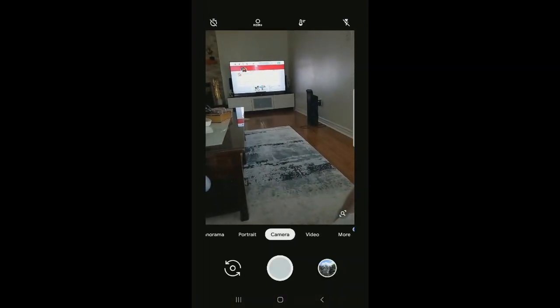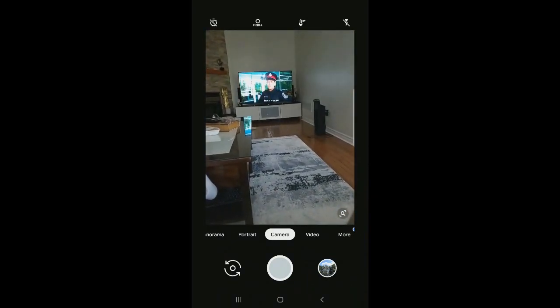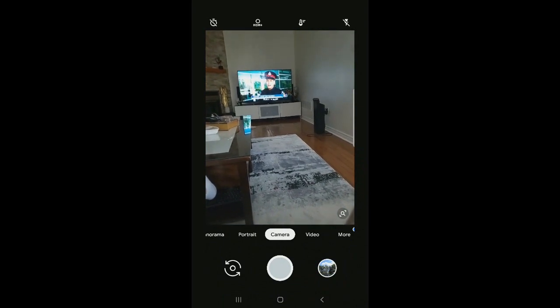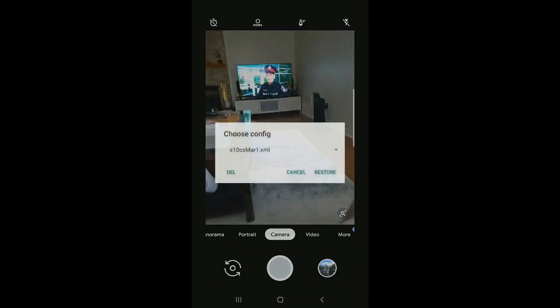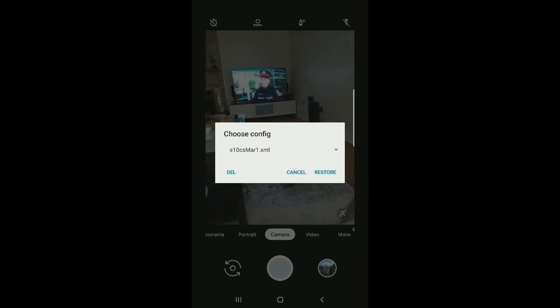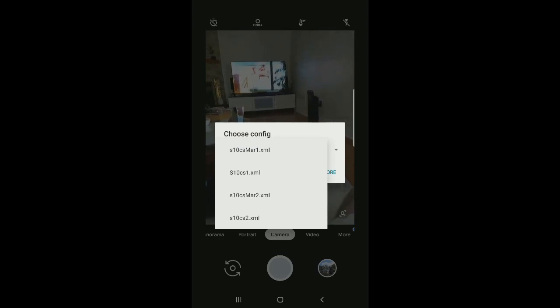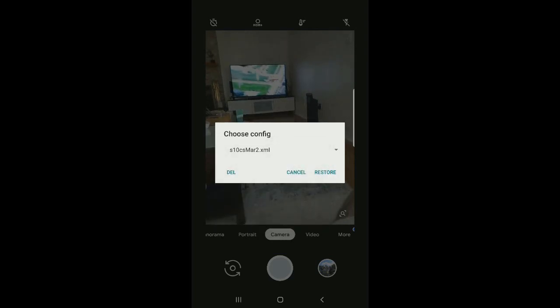Around the shutter button, what we want to do is hit in any of the open black space, just double click, and you're going to have that pop up. When that pops up, that's one of the configuration files that you can use, but we are going to go to S10CS March 2nd, because that looks to be the latest one, and we're going to hit restore.